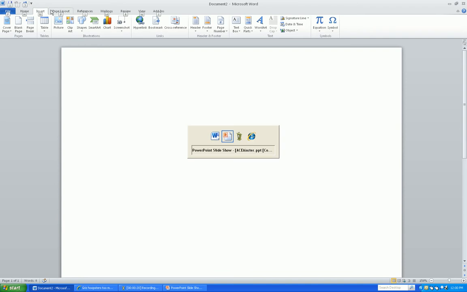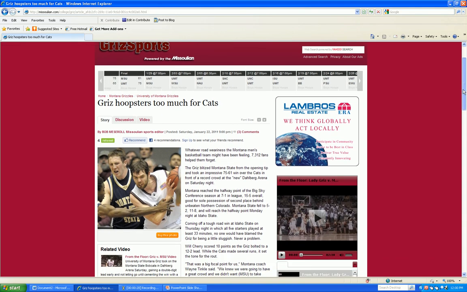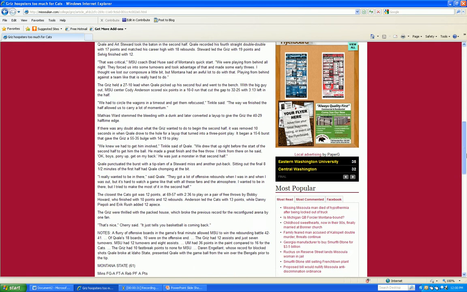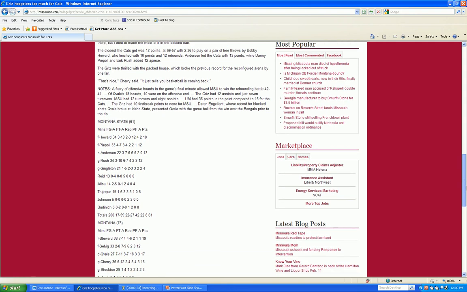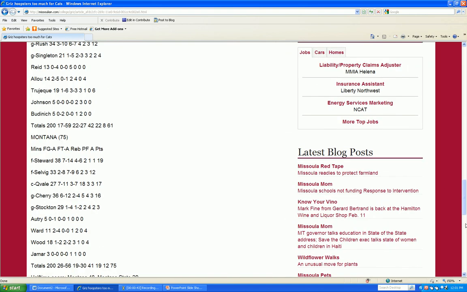I need some data to work with though, so I'm going to go over to my web browser, and I have a recent article here about the Grizzlies beating the Bobcats, and we're going to work with statistical data from the basketball game, and I'll put this together into a nice looking table and then do some summary statistics. So let me zoom in just a little bit here so you can see this.